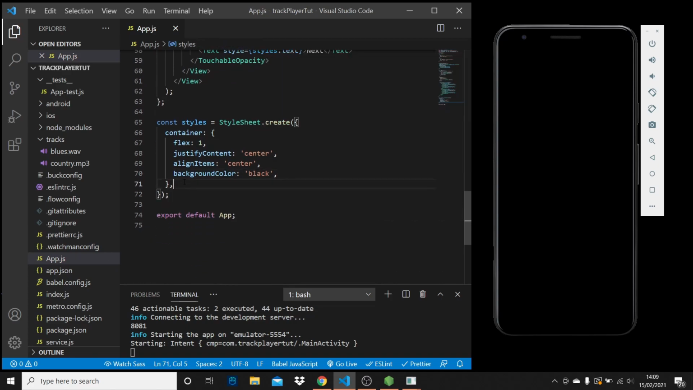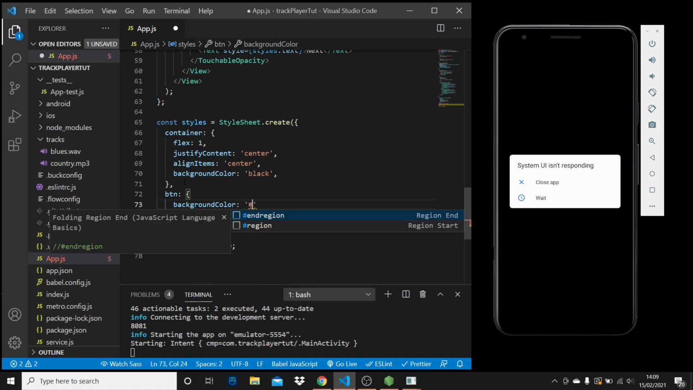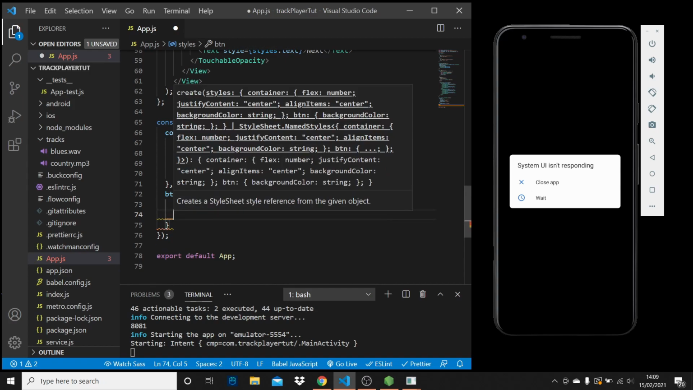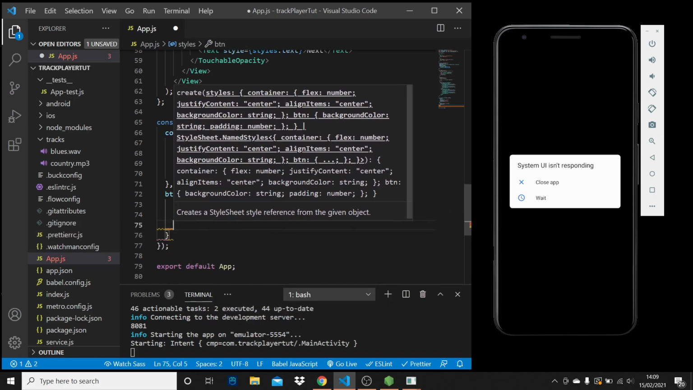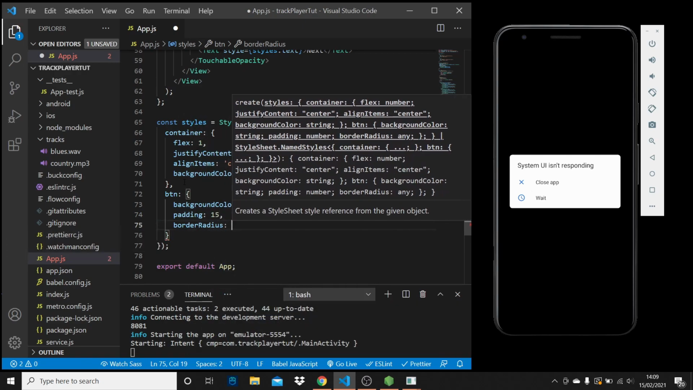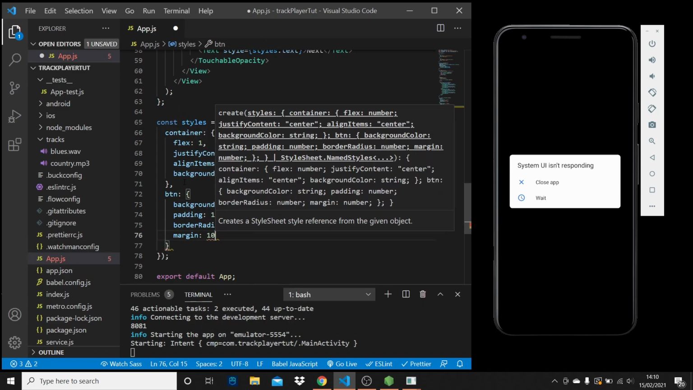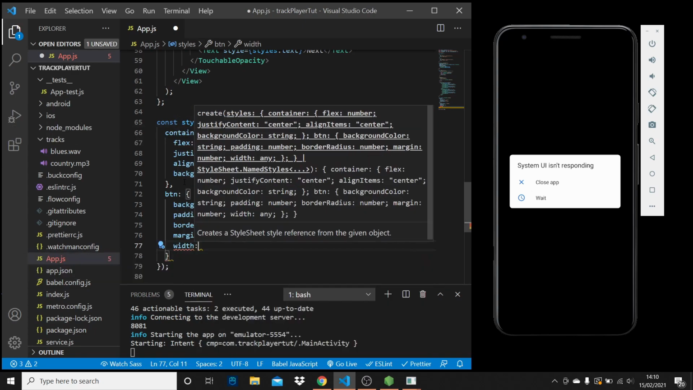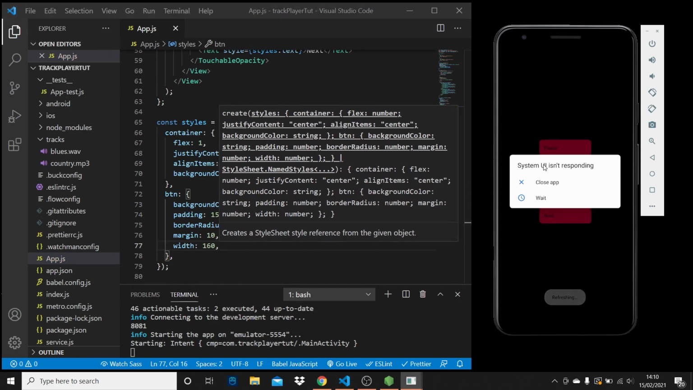So now we want to style our buttons. So btn, we're going to give this a background color of a sort of red color, so FF0044. We're going to give it a padding of 15, border radius of 10, a margin of 10, and a width of 160. Save that, and there we go.